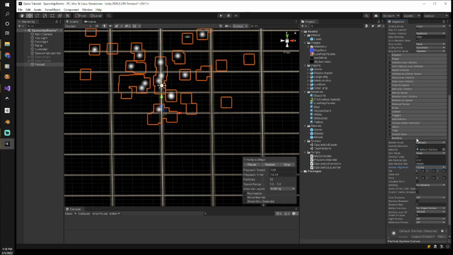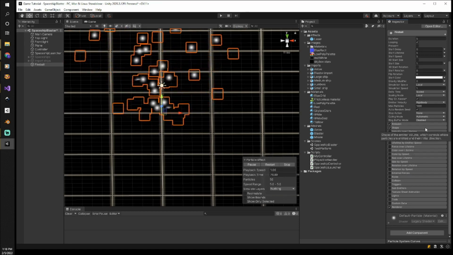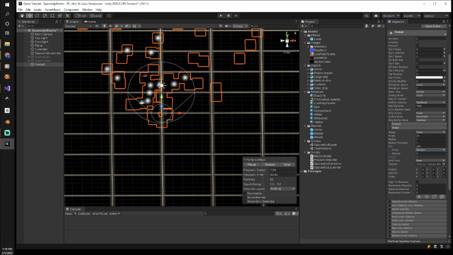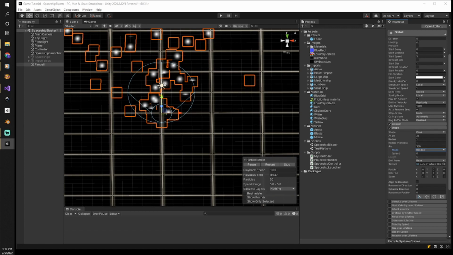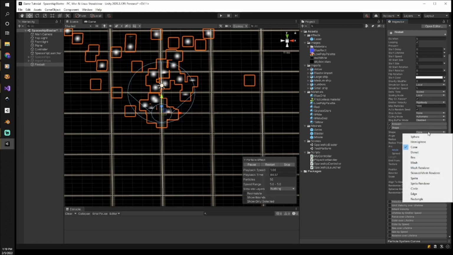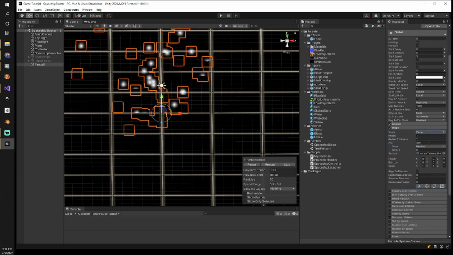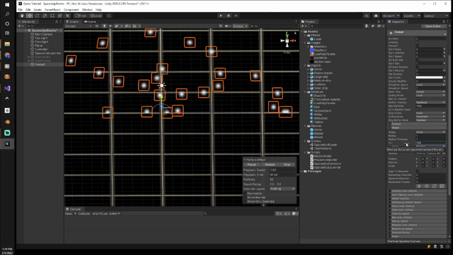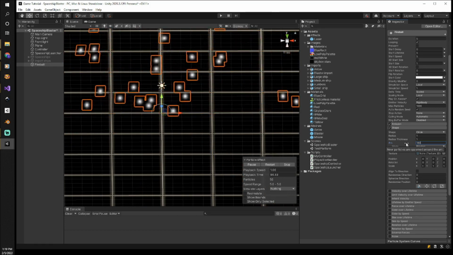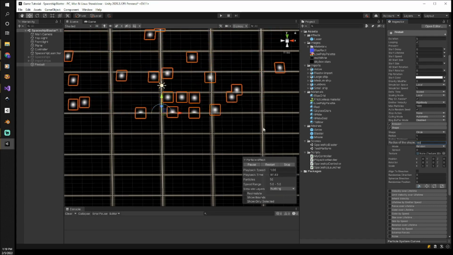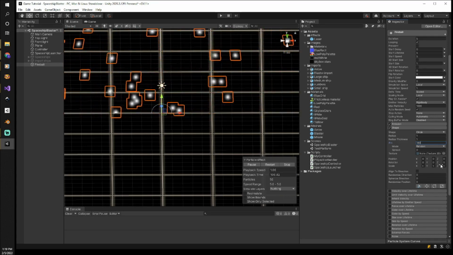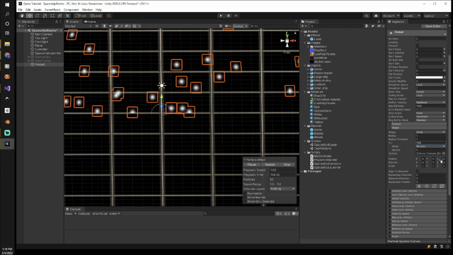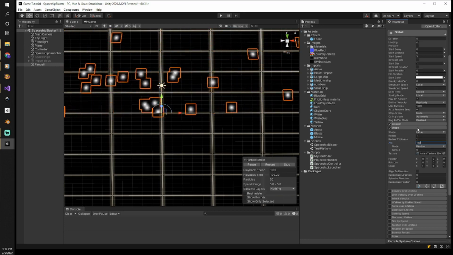All right, so let's collapse this and come into our shape. Instead of a cone shape for this one, I'm going to change it to circle, and then I'm going to change this arc to 180. What we want is for it to come up from the plane toward the ship and out. So you can see how the particles are going to come up and out. Everything else looks pretty good here, so we're going to keep everything else the same for our shape.